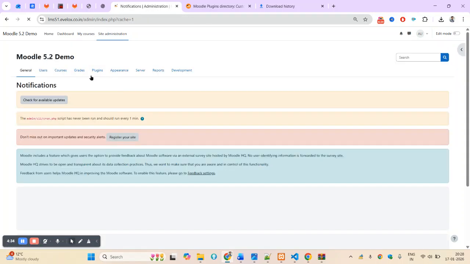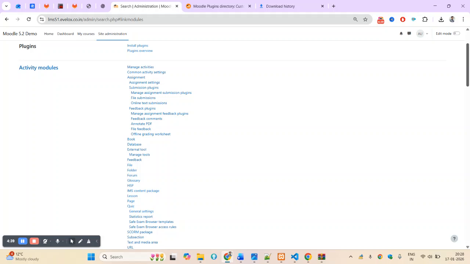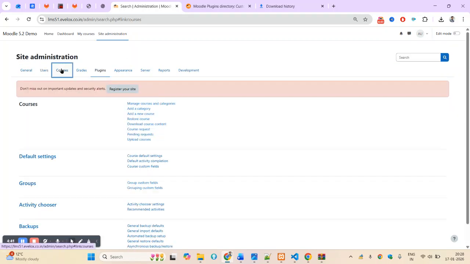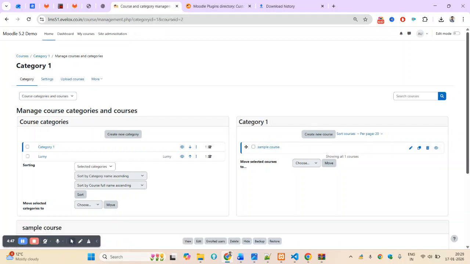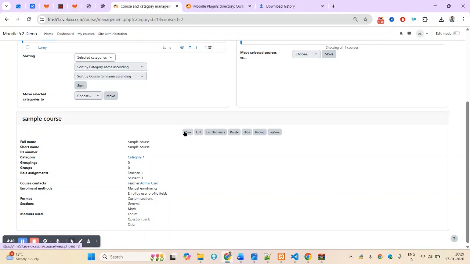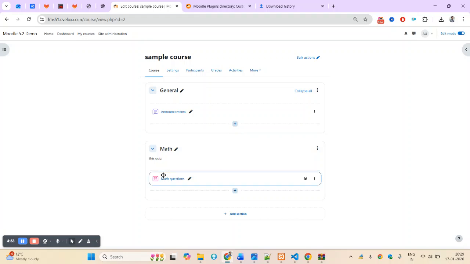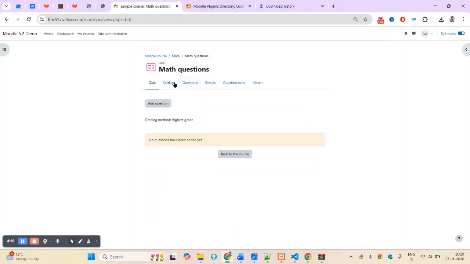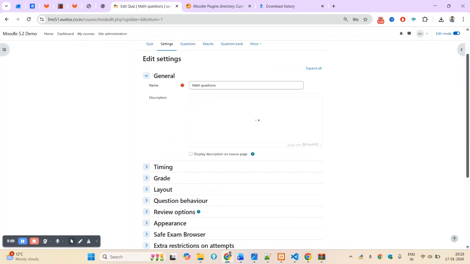So now I'm going to check the plugin. I have skipped the assignment here, so I'm going to add an assignment first. I have not added any field so far, so everything will be working as usual. If I come back here and edit this quiz and its settings, I don't see anything additional here.